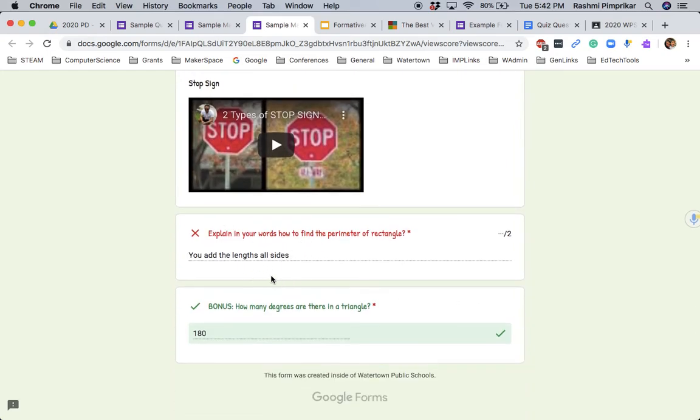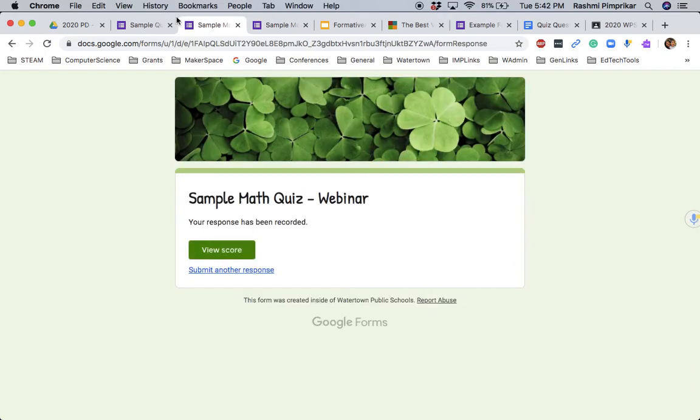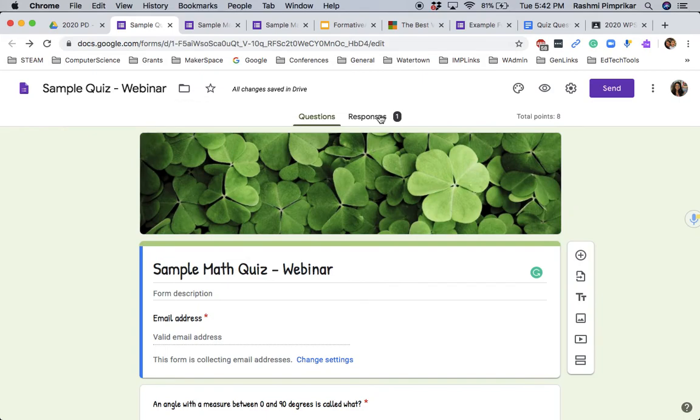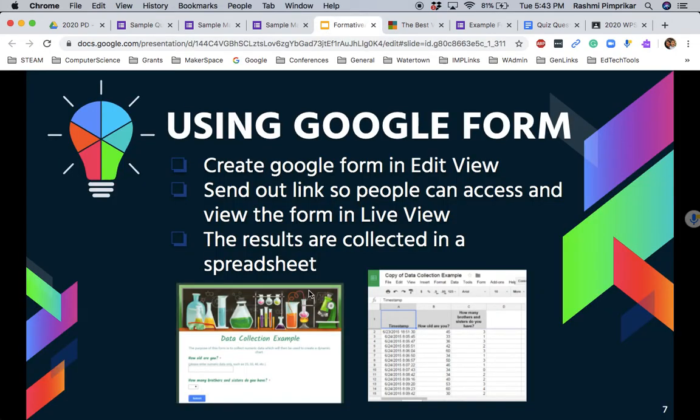So because I did not put in, I can go in here. The reason it gave it to me wrong is because it's an open-ended question, and I have to go back into the responses that I've received right here into my sample questions, and I'll have to go in and manually input the points for that student. So that's a quick review of different questions, the 9 questions, and how to send the link to your students and how to collect the results in a spreadsheet.